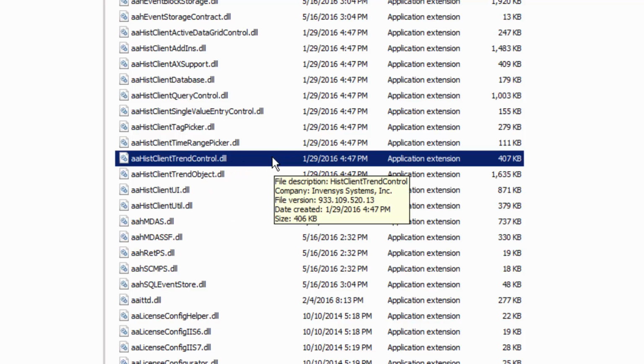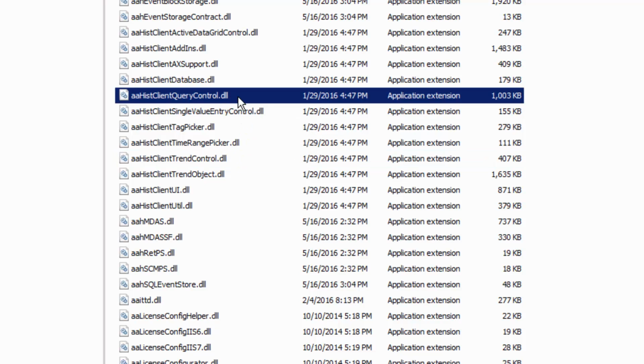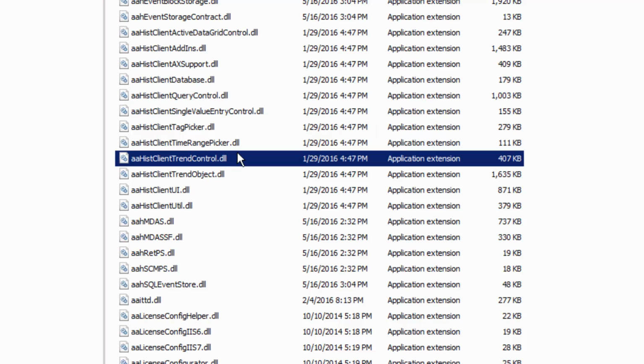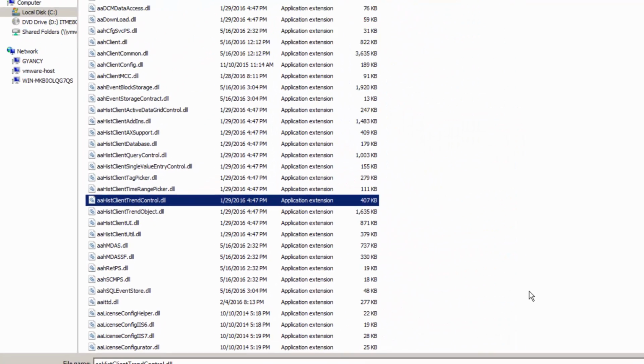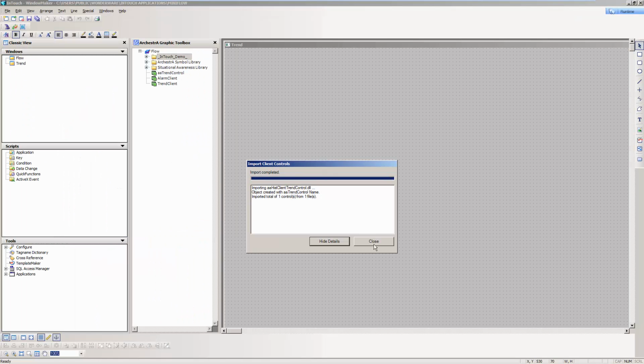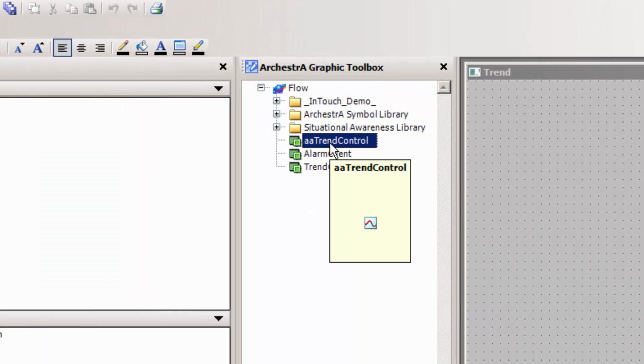Control.dll. There is also another object here called the AA Hist Client Query Control, should you want to embed that into your InTouch application. But I'm going to choose the trend object for this scenario. I select Open. Now it is imported. So I will close, then I see my Historian Client Trend object listed.